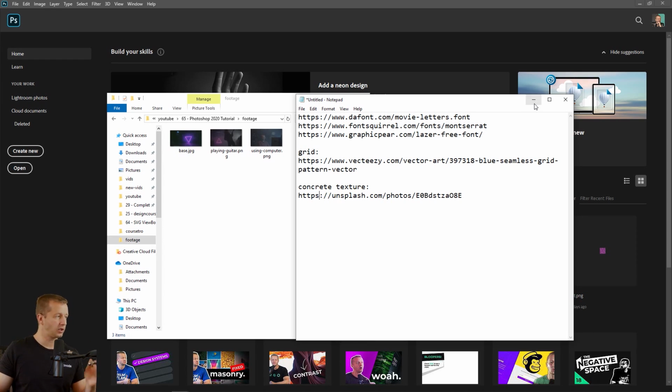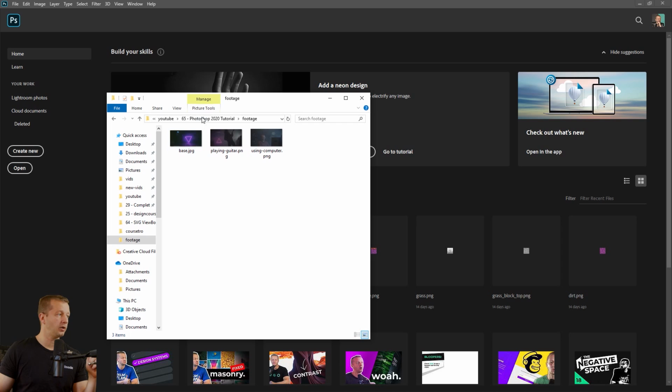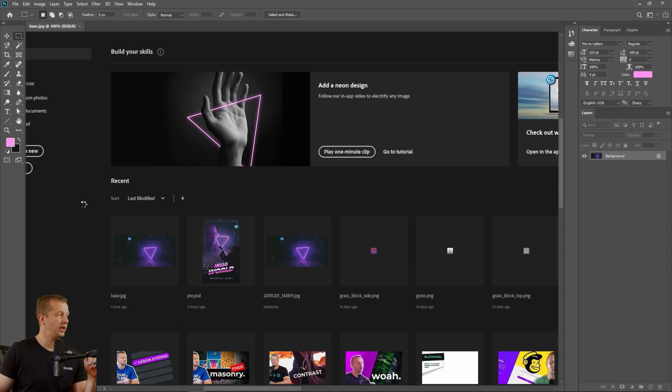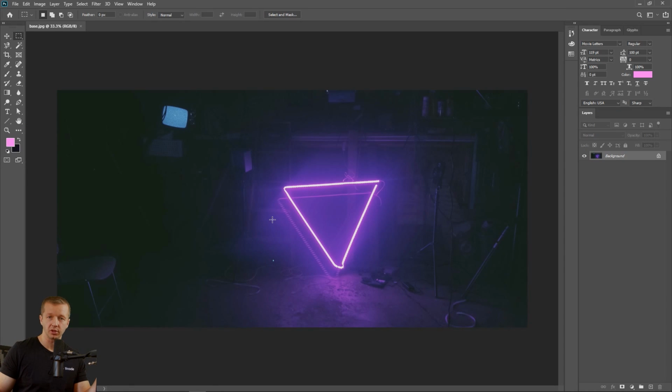So the first thing we're going to do, because we already have a photograph to work with, is to open the photograph in Photoshop. There are many ways to do it. You can go to File, Open, or you could just drag the photo from here into Photoshop, and it will load right up just like that.